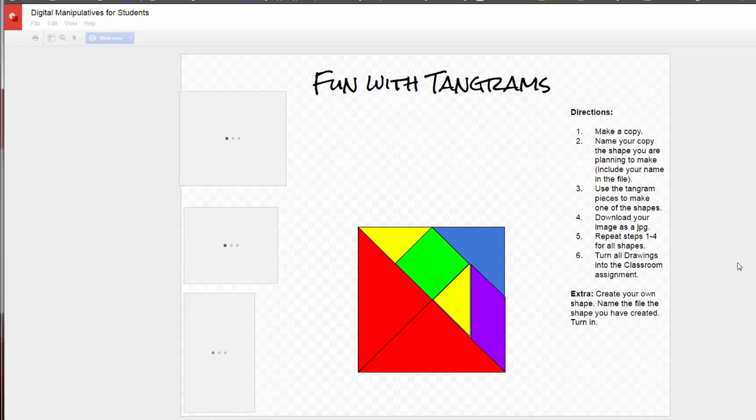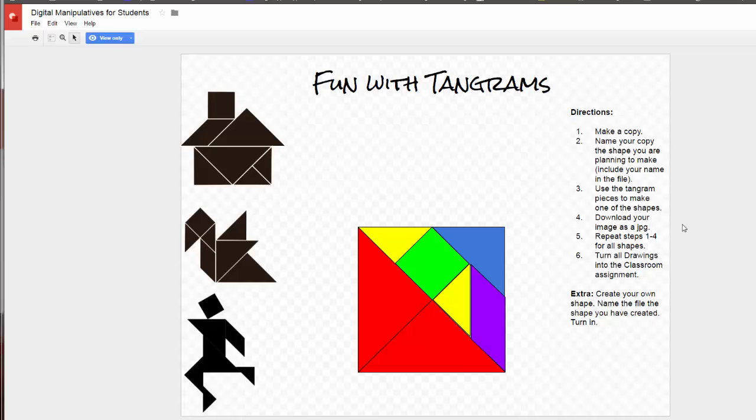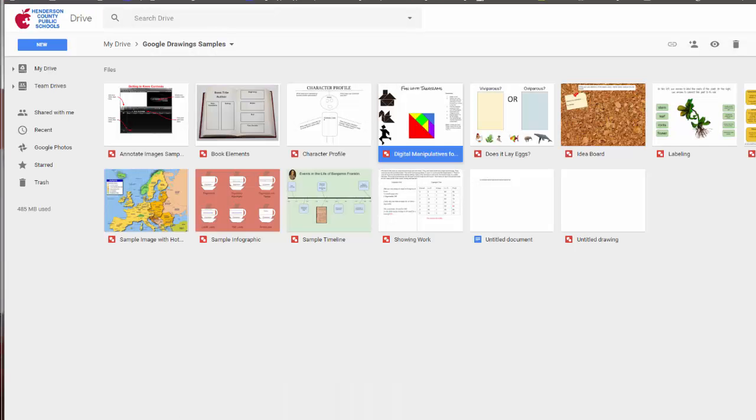Something else that you can do, here's an activity that the teacher could create. So in this sample, it tells them to make a copy and name your copy the shape that you're going to try to make. So these are actually tangrams that are movable. So the students could move these and try to make these three shapes with the tangrams. So then you're ending up making virtual manipulatives that are customizable, that you're able to make your own activities with. So this is another idea for using shapes and having the ability to move things around.